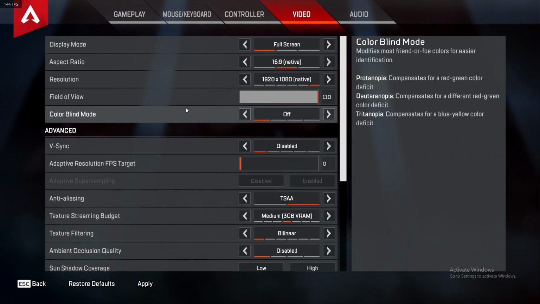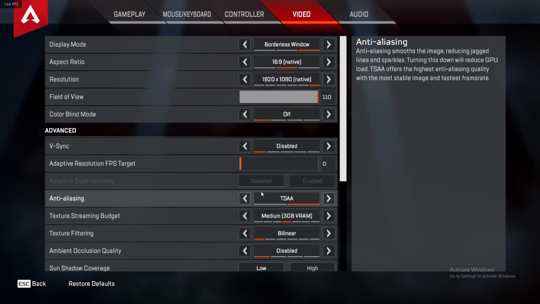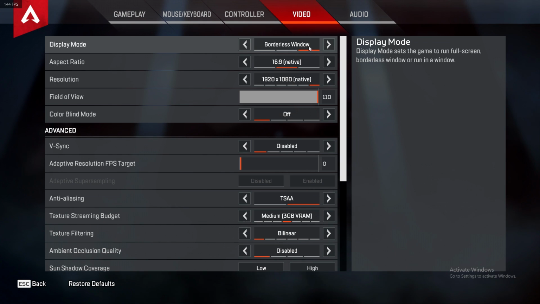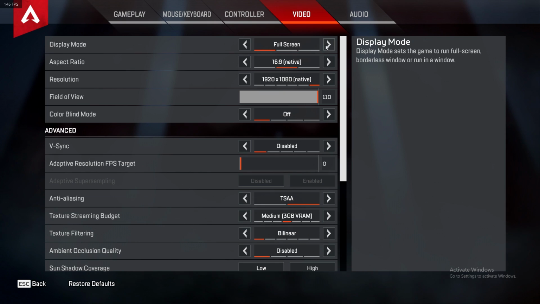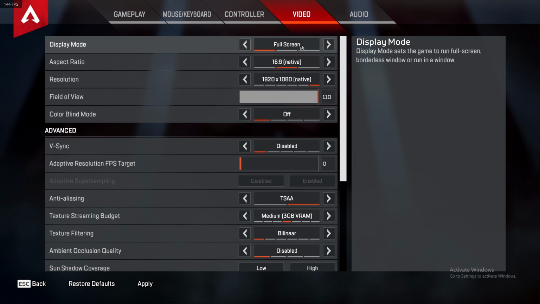So the next thing that I found is if you change your display mode to borderless window, then it will be full screen, but it won't crash. So I don't know why this is, but since this game's pretty new, borderless window can actually cause lots of crashes. That's why I keep mine on full screen, because I get more FPS that way. But if you're crashing all the time, try going to borderless window and it might help you. You might be surprised if it does help you.